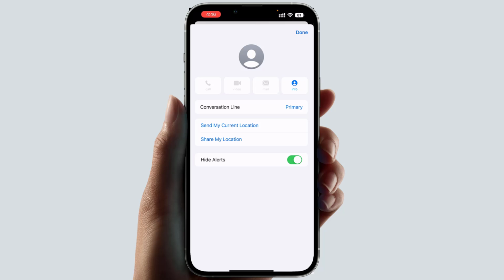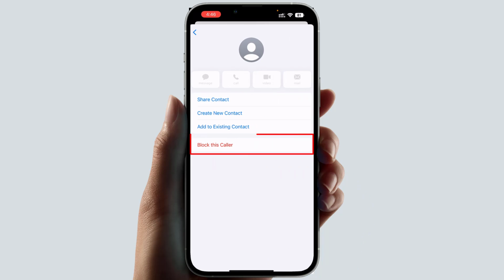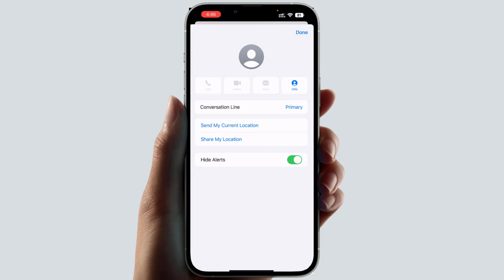Also, if you decide to block this person permanently, you can click this info button, and then you're going to find something that says Block this Caller. If you click Block this Caller, and then click Block Contact again, that means if this person sends any SMS, you will not receive it from now on. But I'm not going to block this contact. I will just choose Hide Alerts, which is more useful, and then click Done.